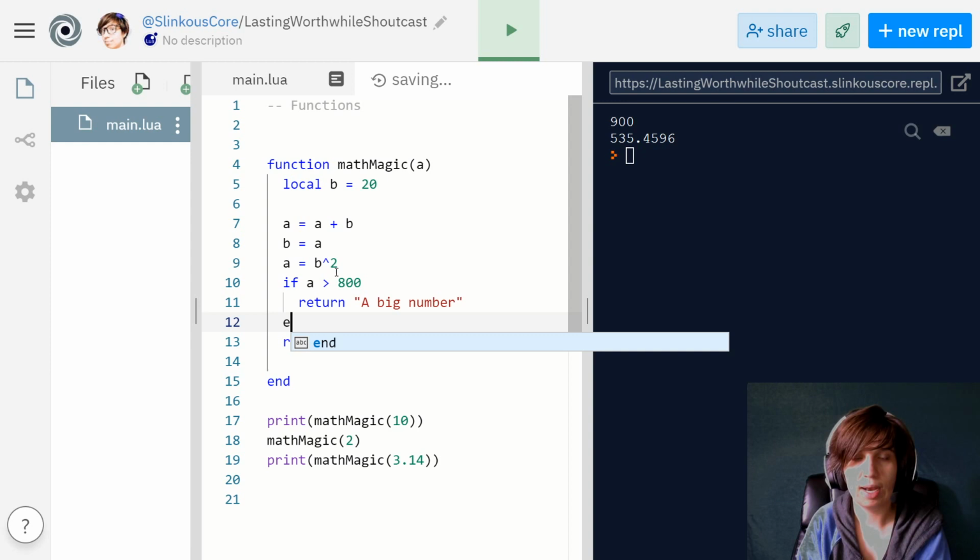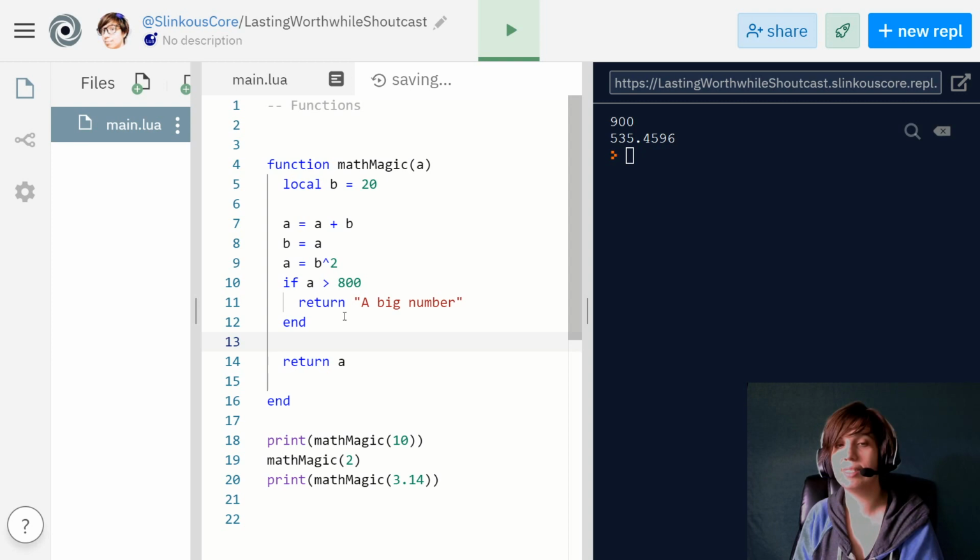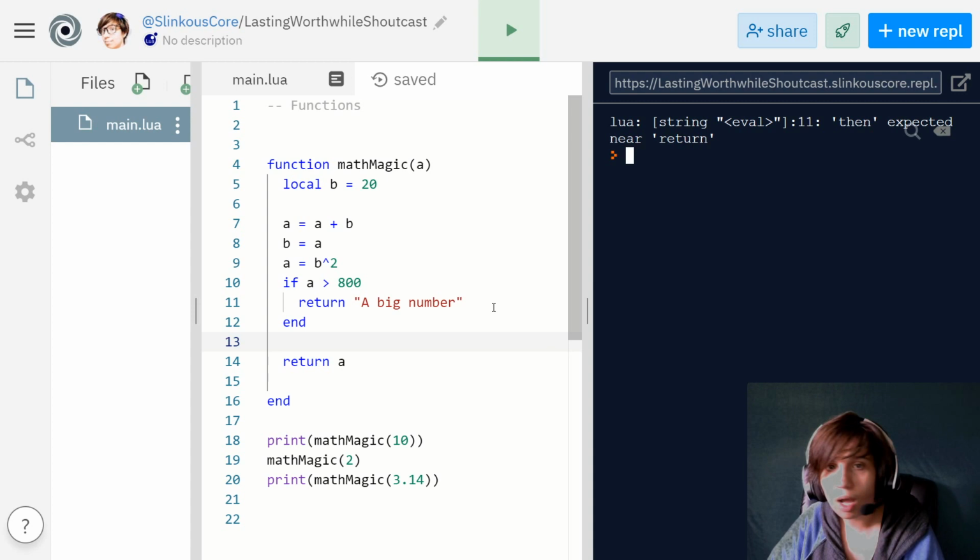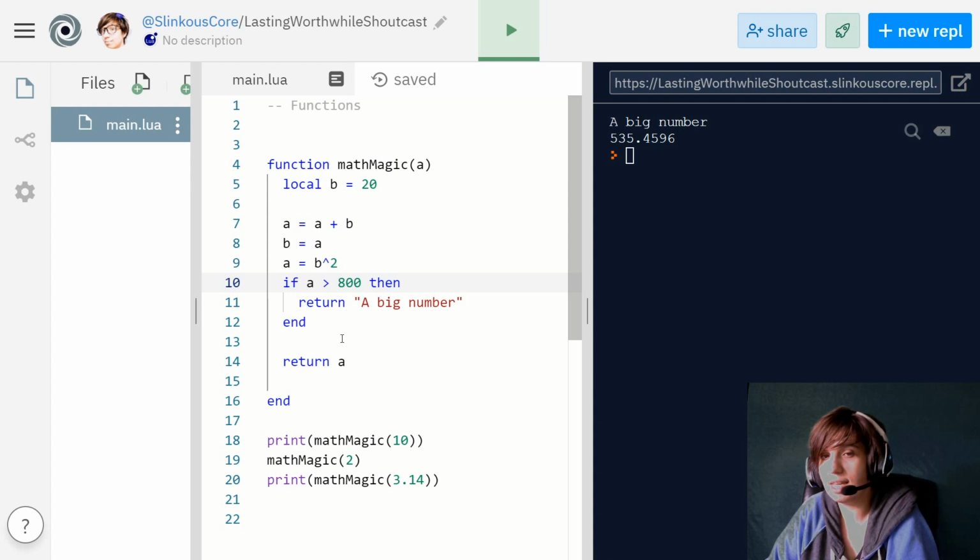Return also ends a function. And you really can't have more than one return, but this works because if I got to this return, it would just stop. It wouldn't even get to the part where it says return A. So let's see if that happens. Sorry, I missed the then. Okay, let's try it again. Boom. So this time it returned a big number and it didn't give me A because it just stops when it gets there. And so that'll keep it from getting to the final one.